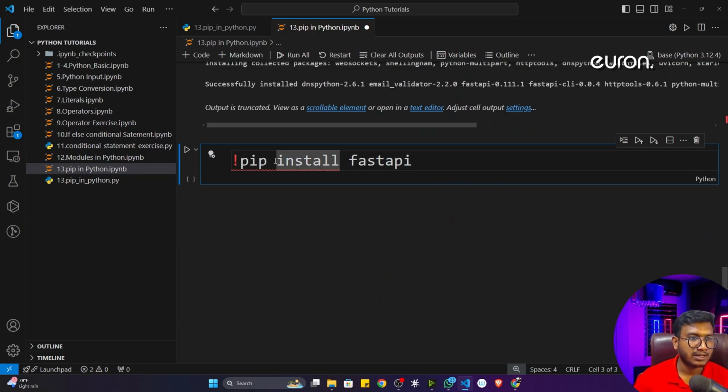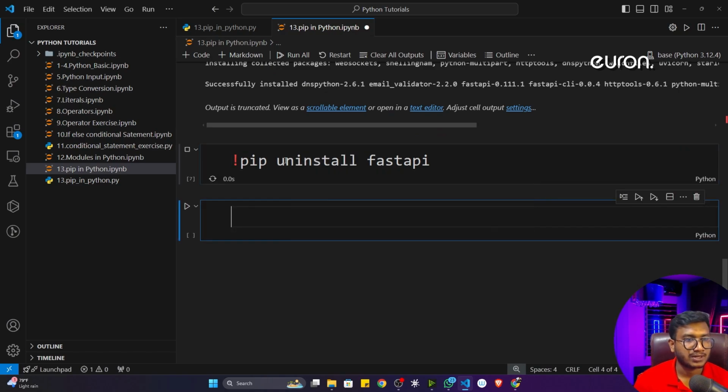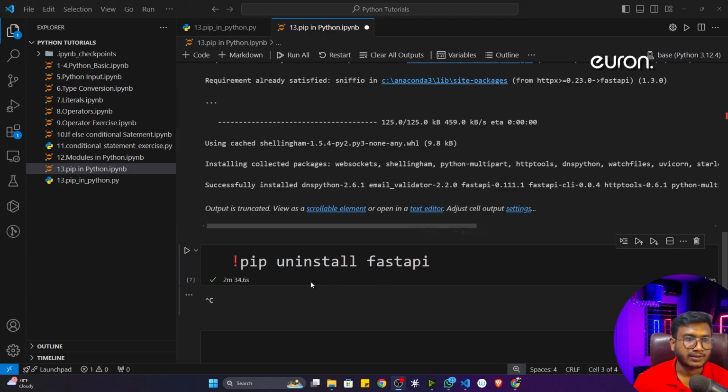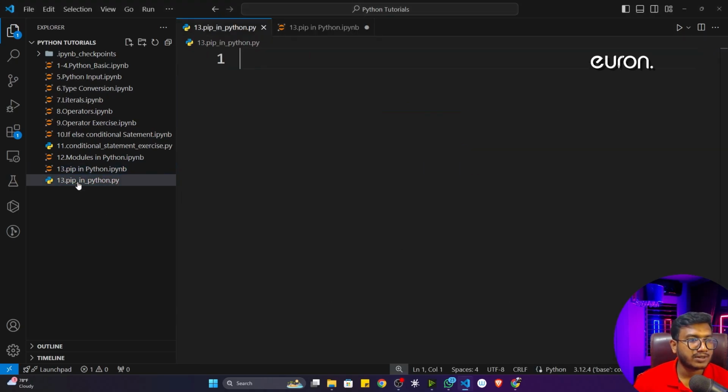you just need to mention uninstall. Instead of install, you have to give uninstall for this package. Now if I execute again, it will uninstall this package from here. You can see the uninstall is done. That's how you can uninstall any kind of package. And now if you want to use this .py file, here is how to install this package.